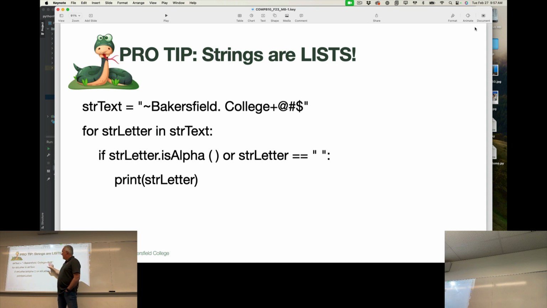If I take a string like this, I can actually use a for loop to go letter by letter through that. And that's what I was talking about with the password: I just throw it in a for loop, and then I can take that character and say, is it alpha? Is it whatever? And do something with it.